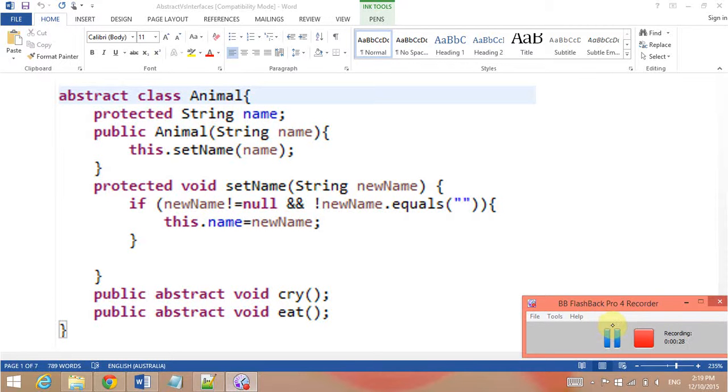Let's first start with an abstract class, and then we explain how an abstract class and an interface may be used for different purposes. An abstract class represents a class that cannot be instantiated due to one or more methods being defined abstract. For example, we may have an animal class with methods setName, cry, and eat.